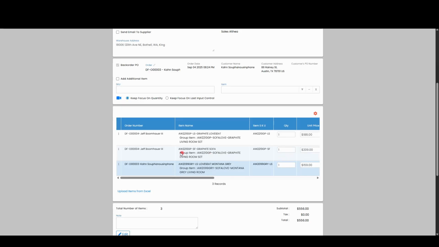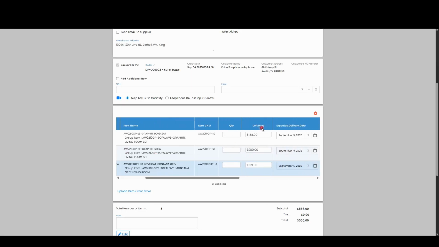Now, once you have the items in the grid, what we can do is scroll over to the right a little bit. Here is where we can change the unit prices if we need to. We can also change each line's expected delivery date. So for example, if we know that this item is going to come a little bit later, we can select that and change it to its desired date.